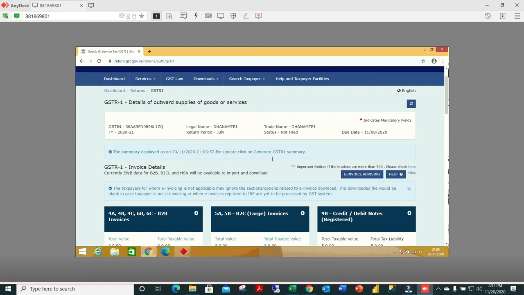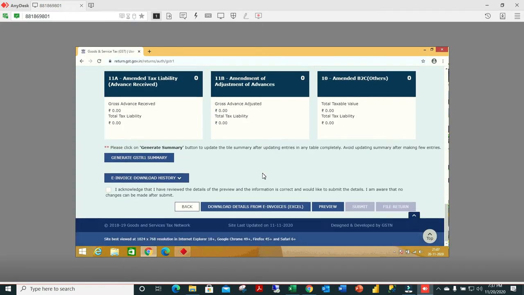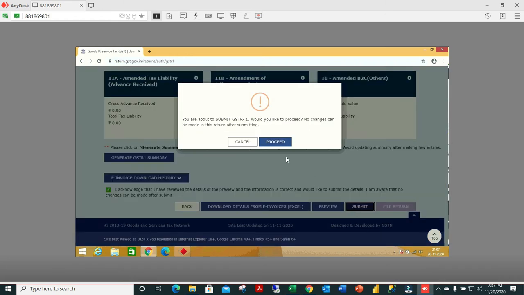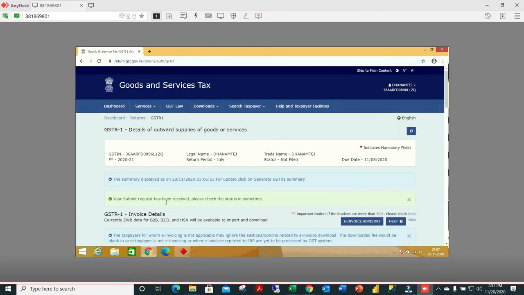Now it is showing that the GSTR1 summary has been generated. Now we can go and check the bottom. I acknowledge, then click the submit button. Do you want to proceed? Just confirm and proceed. In a GST nil return we don't have anything, so this is the option we need to select. In case there is a business, then that is a different option, but we are going for the GST nil return filing.